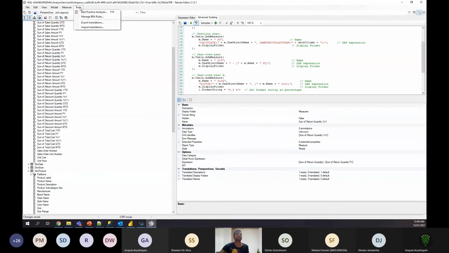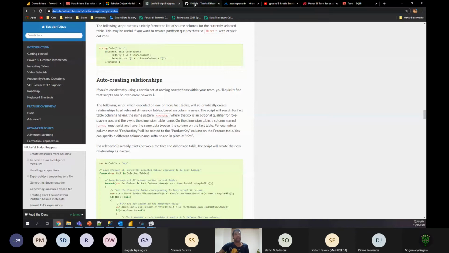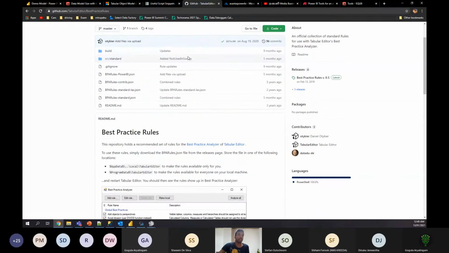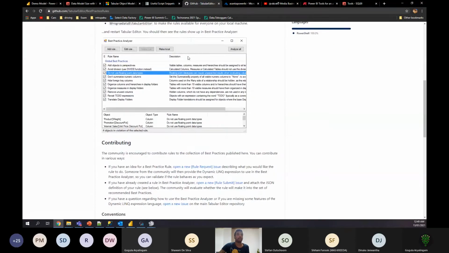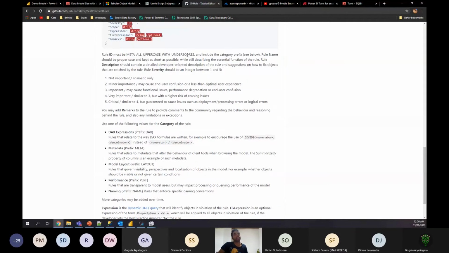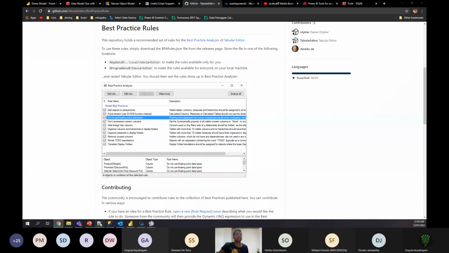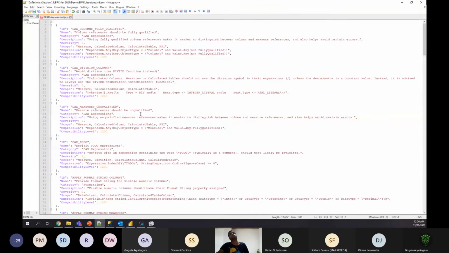So what Tabular Editor gives you is something called Best Practice Analyzer, and you can manage your own best practice rules. You can write your own rules in here and create new rules, or use the best practices written by the Tabular Editor team, taken from their experience. You can have a look at this repository, and it's actually written as a JSON file. This is the best practice analyzer JSON file written by them.